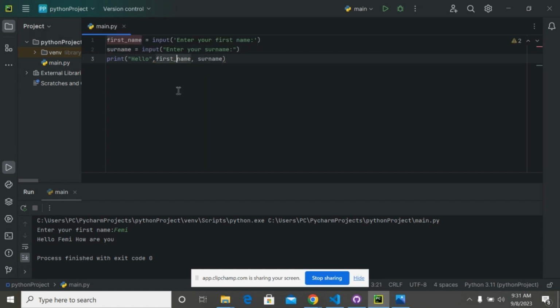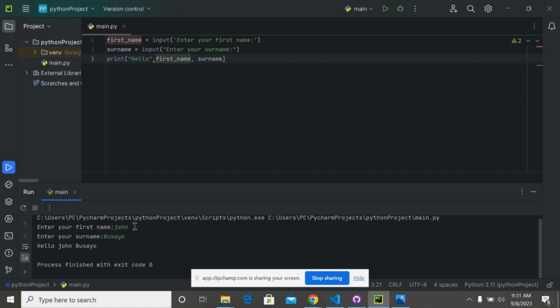Now, if we run our program, we are going to see hello, then the user's first name and their surname. So if I run this program, it's going to ask me to enter your first name. My first name is John. My surname, I'm not going to give a space there, let me say Busayo. Yes, it gives me an output which says, "Hello, John Busayo." You get it?